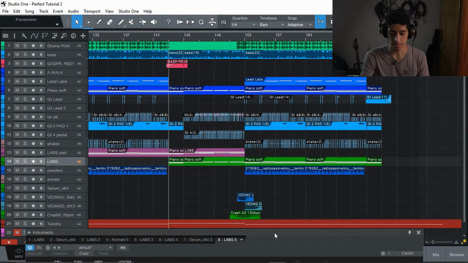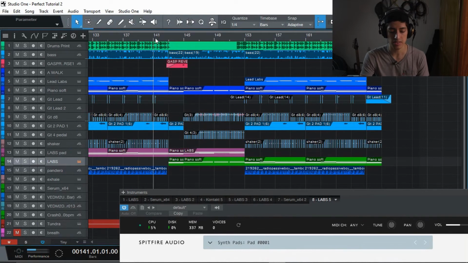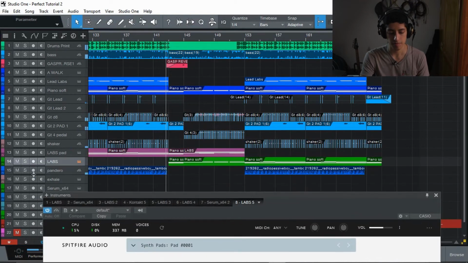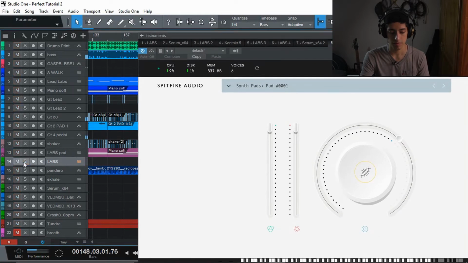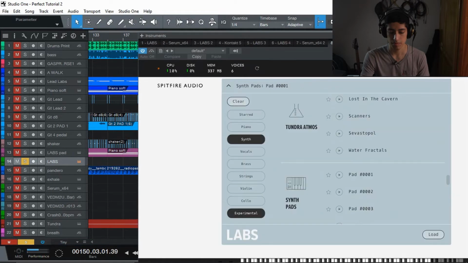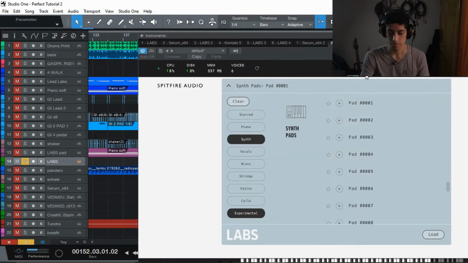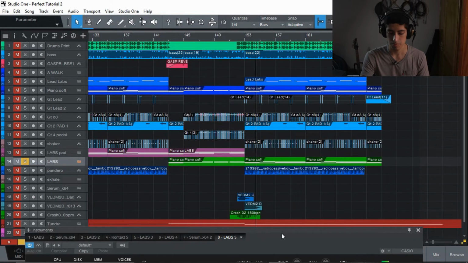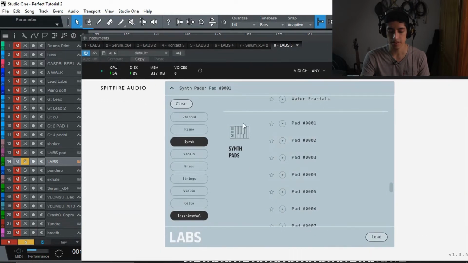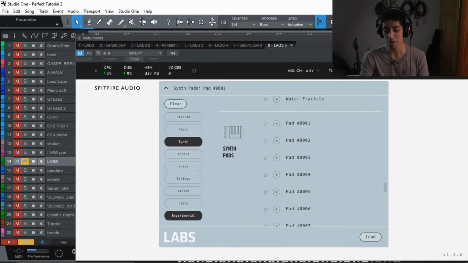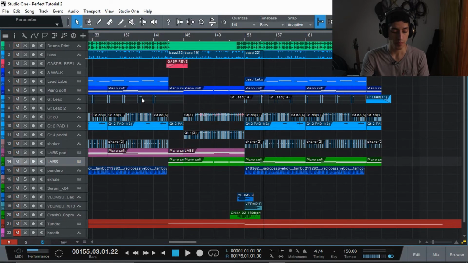I'm also using another Labs instrument towards the end of the song. This one is, I think it's a piano. It's another pad, so this is what it sounds like. Very beautiful. This is from their synth pads collection. As you can see, I'm using synth pad number 1. I just listened to the first one and I liked it and I used that one. They all sound pretty amazing. I'm pretty sure you're gonna find something that's gonna work for your track.